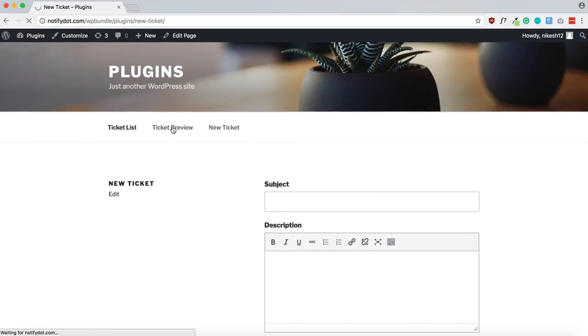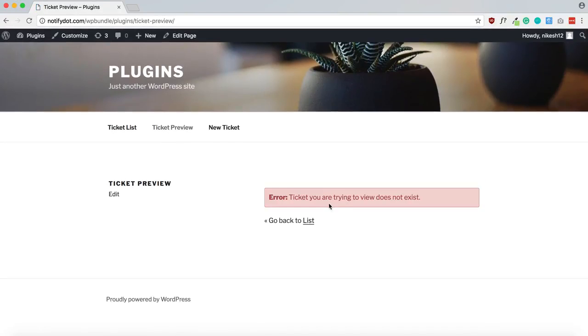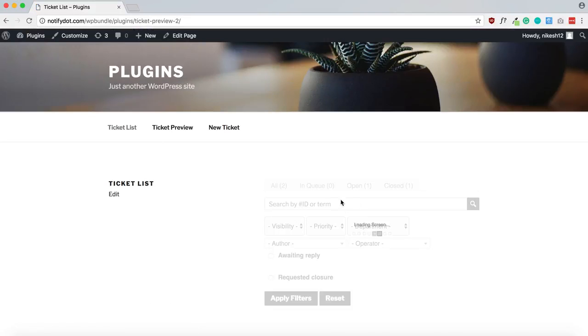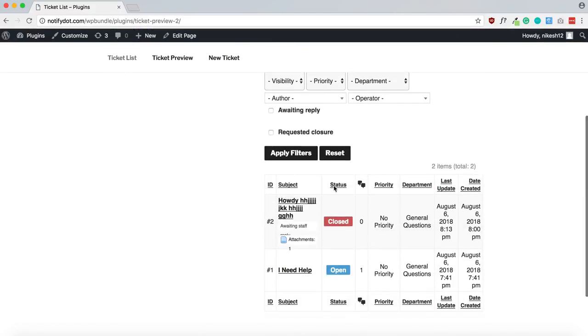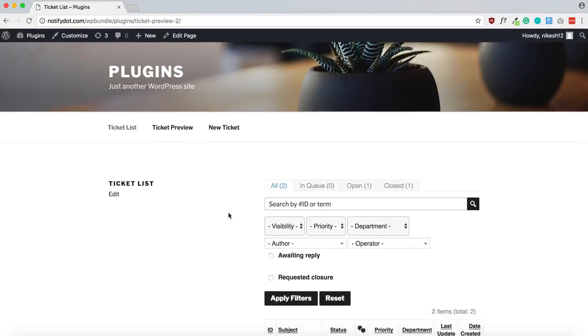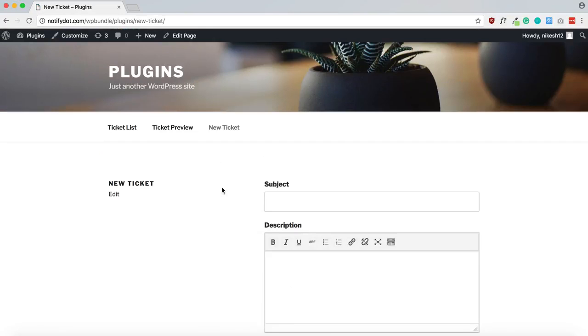Ticket preview, if they have a ticket, well, I don't have any tickets, but if they have a ticket, it will appear right here. And last thing is ticket list. Again, they can search their tickets, other tickets, any public tickets, they can search from right here. Okay guys, so that is how you install and kind of customize and work with the ticket system.